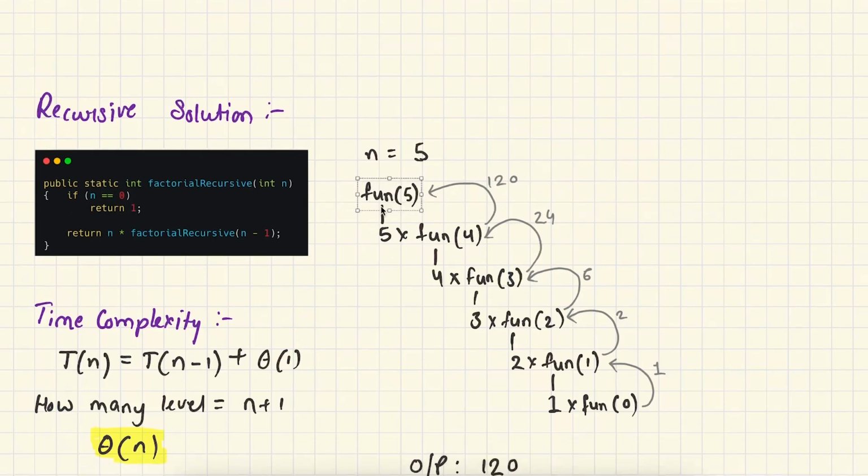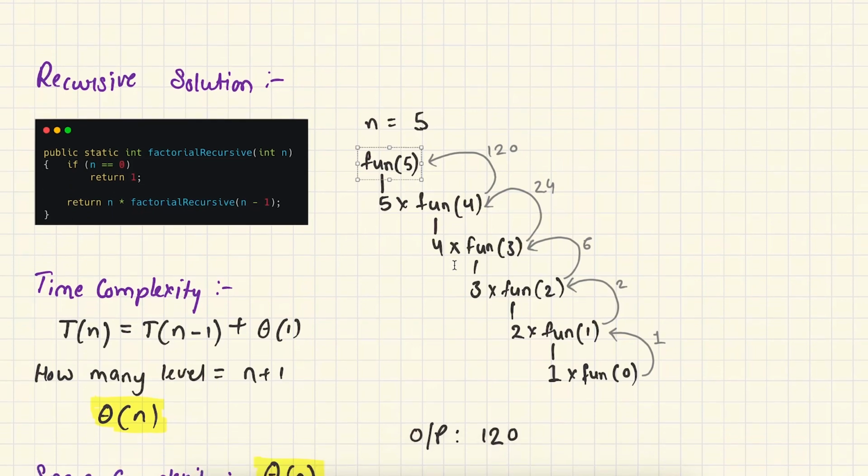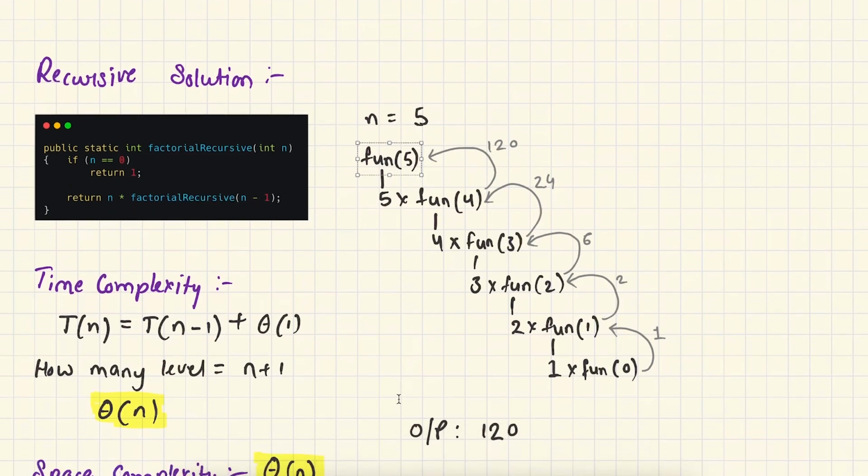So this is how this recursive call works. And the output of this function is going to be 120 because the factorial of 5 is 120.